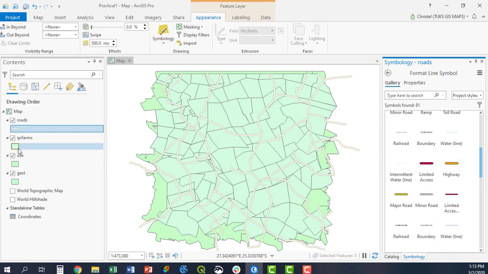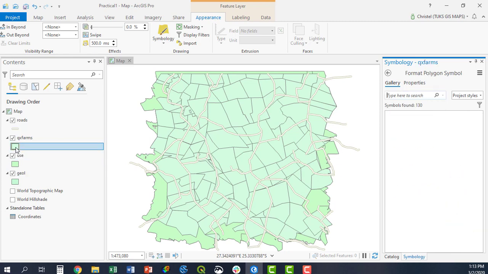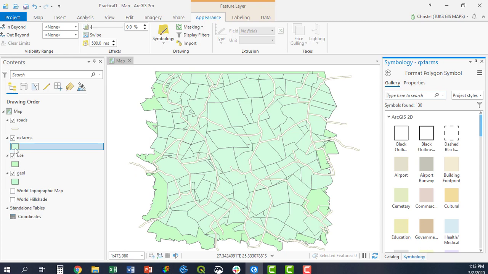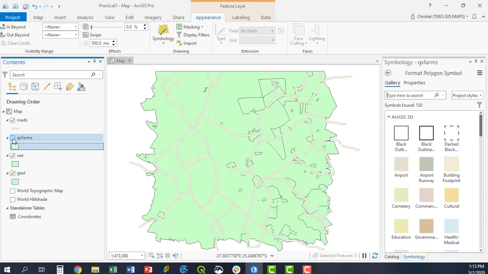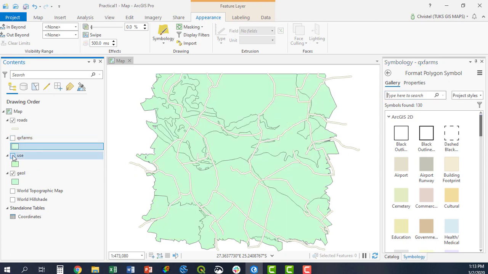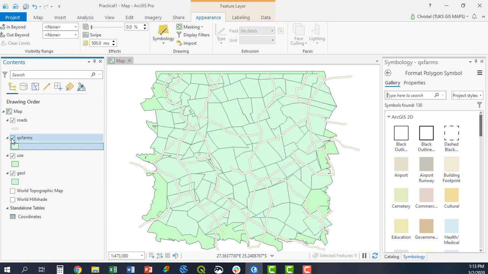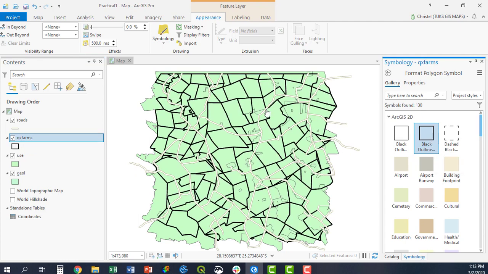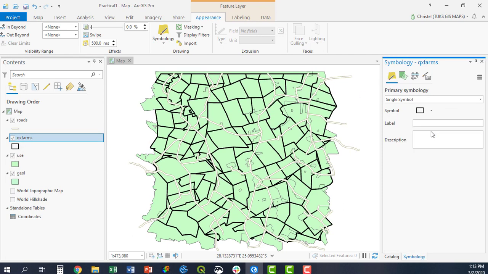To then change, for example, the farms, you can click on the symbol selector and you can change the farms. At the moment, the farms are drawing on top of the land use, which is drawing on top of geology, and all look very similar. So the easiest way to do this is to simply have a black outline, and then you can see what is actually underlying it. You can also, of course, change these individually by double-clicking on it.